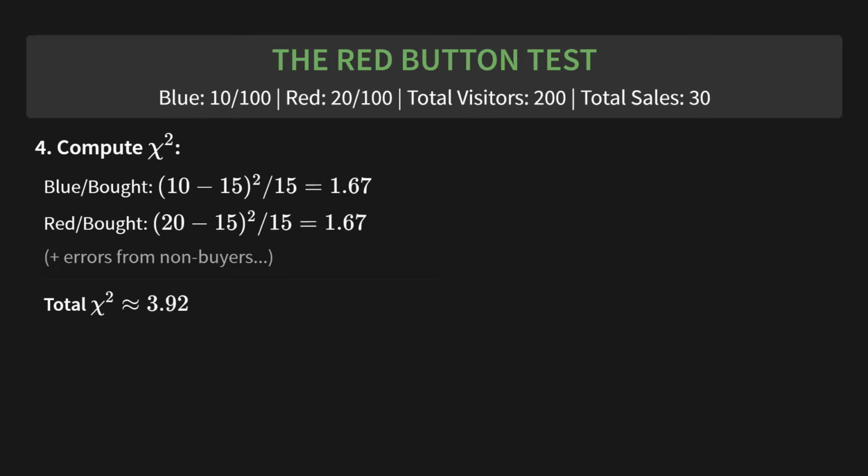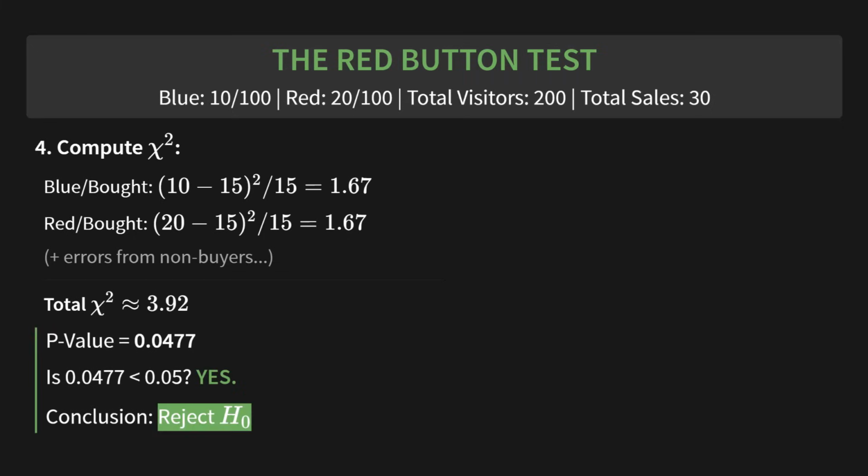When we convert that score to a p-value, we get 0.0477. So, the moment of truth. Is 0.0477 less than our alpha of 0.05? Yes, just barely. Our conclusion? We reject the null hypothesis. The red button really is better.